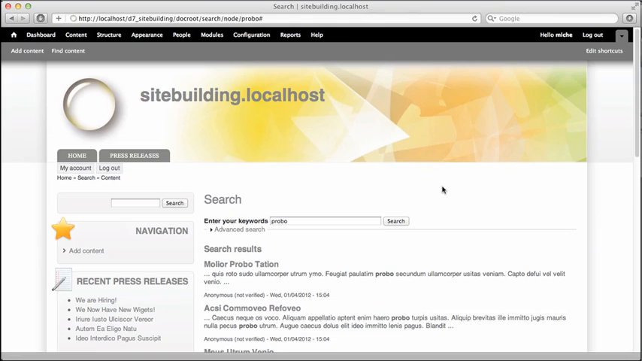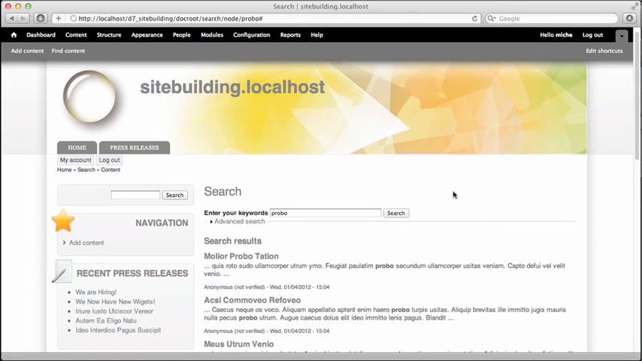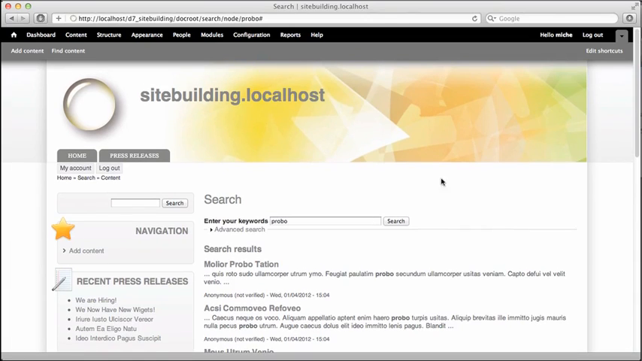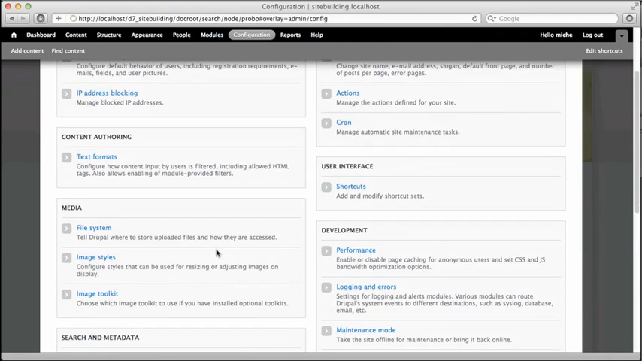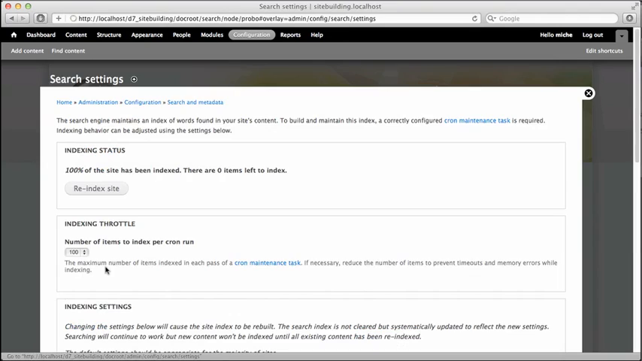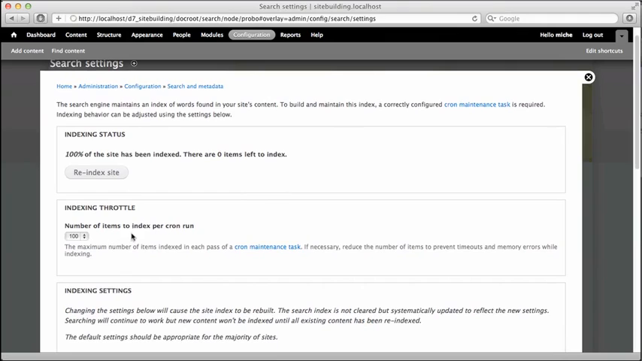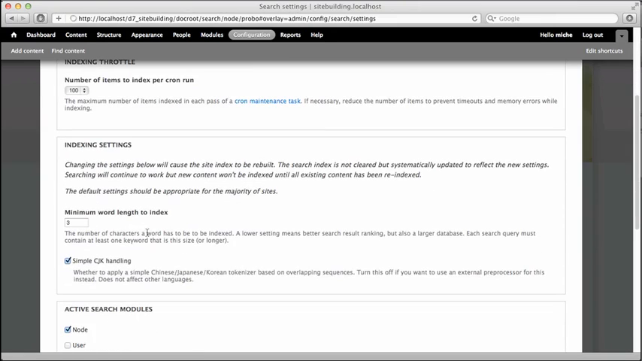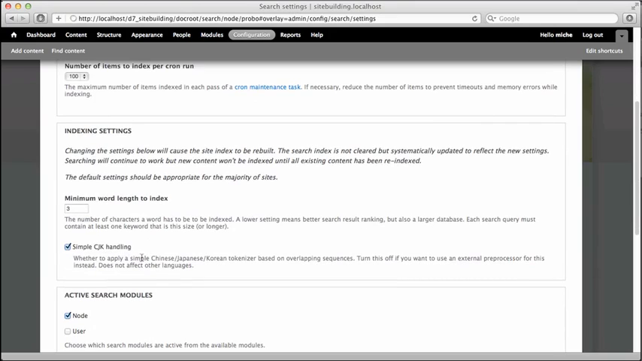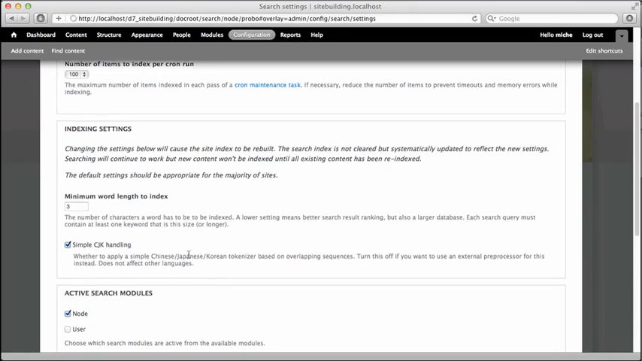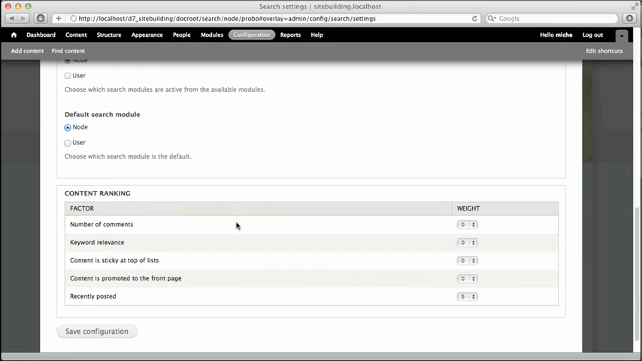After we did that, we took a look at configuring search in Drupal. Our options were mostly related to content, and how the search indexer is going to work, how much it should index per cron job. When it's indexing it, some things to keep in mind, like what's a minimum word length? Would we like it to do tokenizing for Chinese, Japanese, and Korean characters? And then also allows us to add a little bit of biasing to our content.